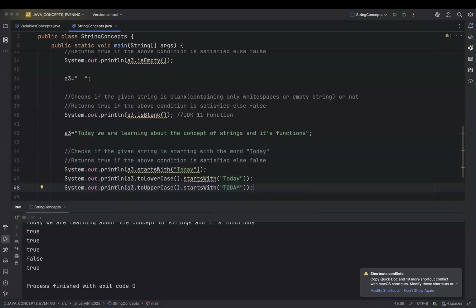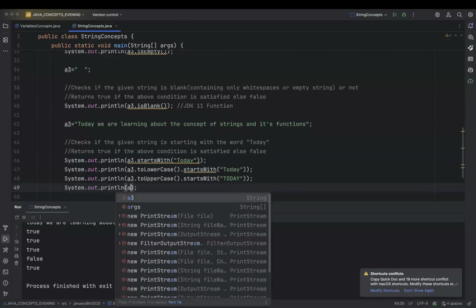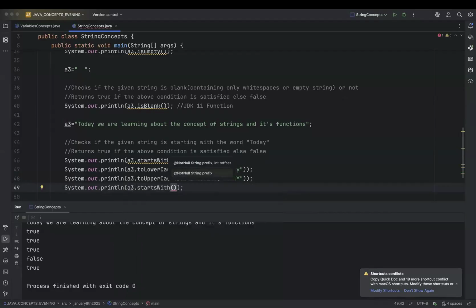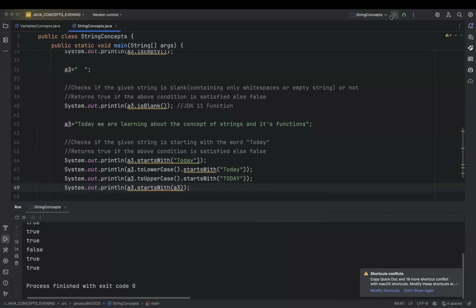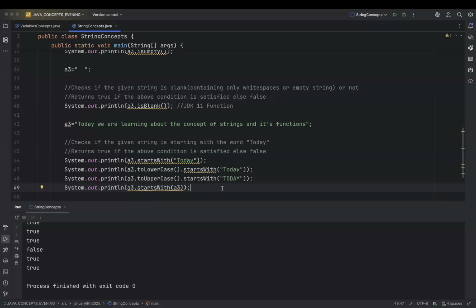Be careful, Vasu. We feel like we know things, but we need to see what is happening. Now, a3. True, because in both the places we are using the same string variable, so it doesn't matter much. Clear, everybody? Yes.